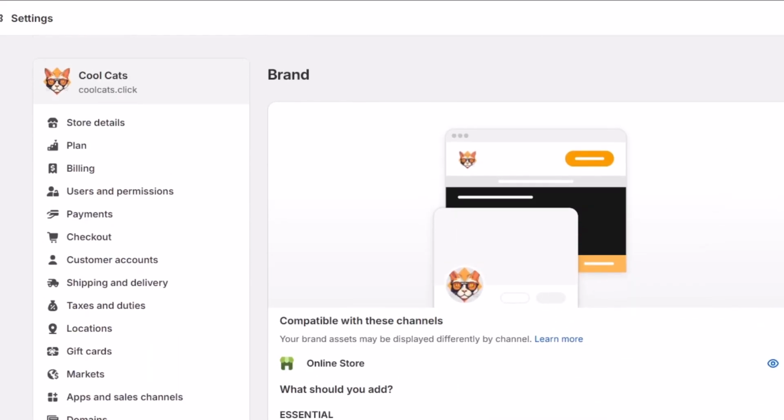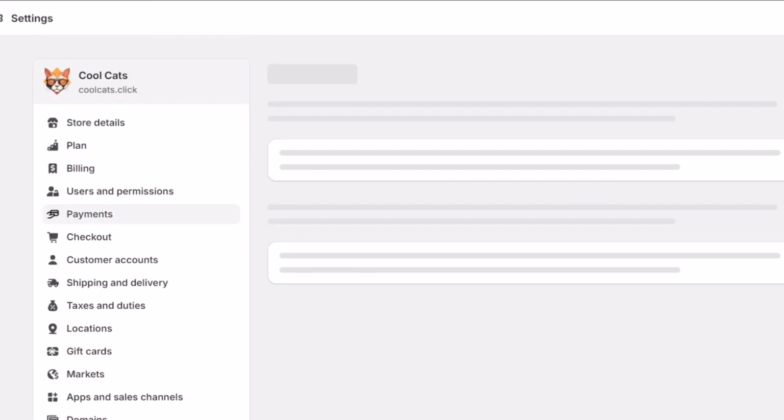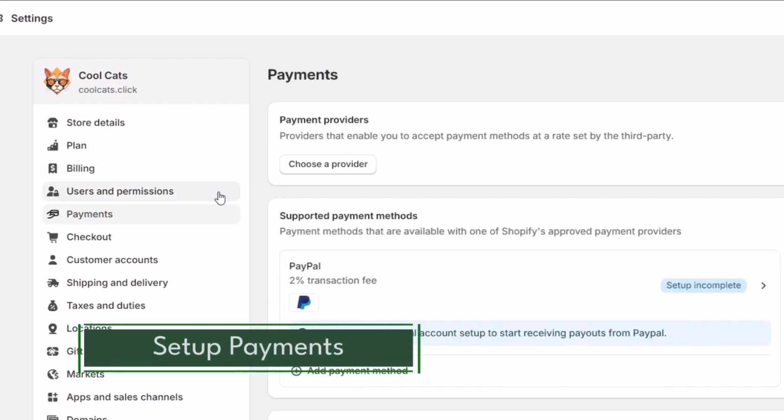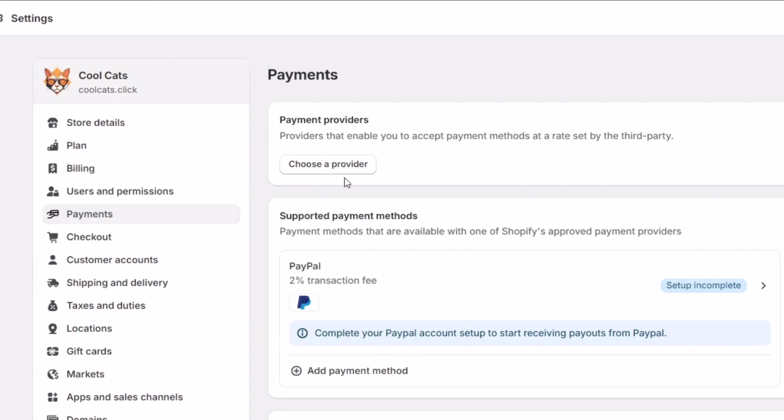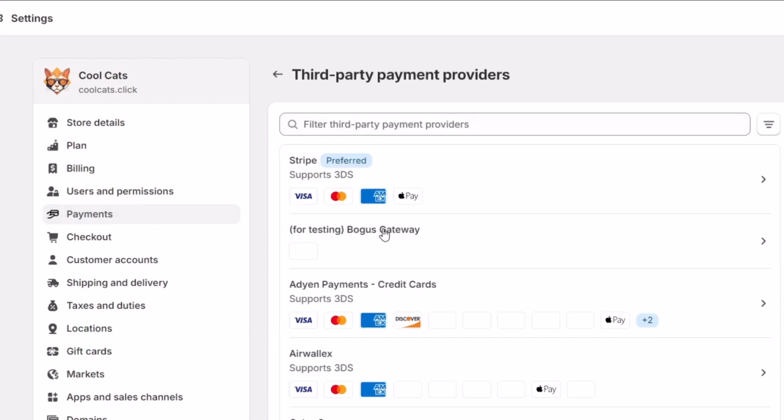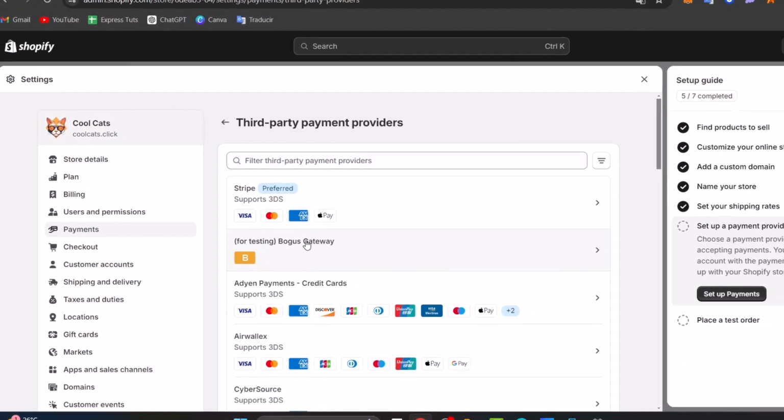Next, let's set up a payment provider in order to receive the money. If I choose the option that says set up payments, or inside the settings, focus on the section that says payment. If you are inside the United States, what you can do is activate Shopify Payments. If you don't have Shopify Payments, you don't have to worry about it. Let's focus on the option that says choose a provider and choose the best option that suits you.